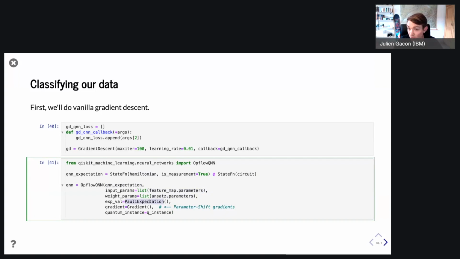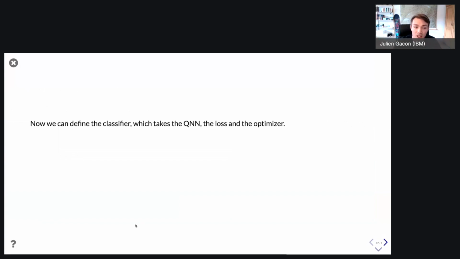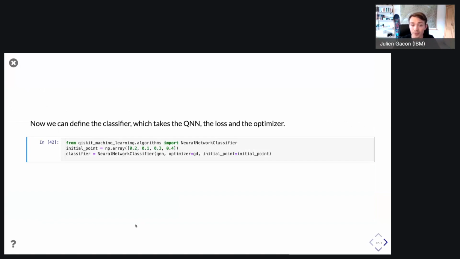We want to use a Pauli expectation value because we want to simulate what happens on real hardware. And we'll do vanilla gradient descent. So we need to specify what kind of gradient we want to use. And of course, the simulator. Now we've defined our QNN. Then we can define the classifier.